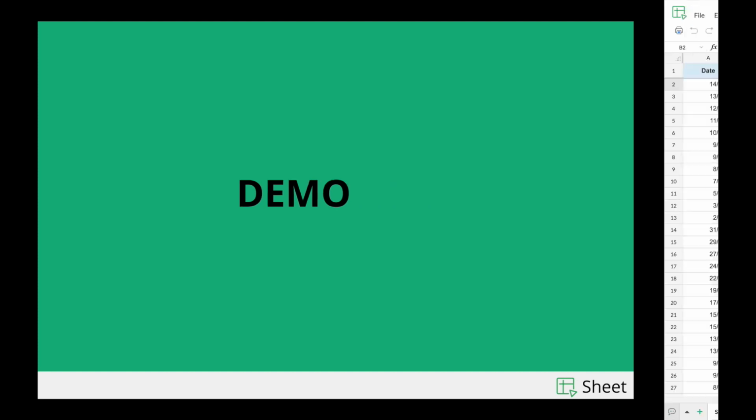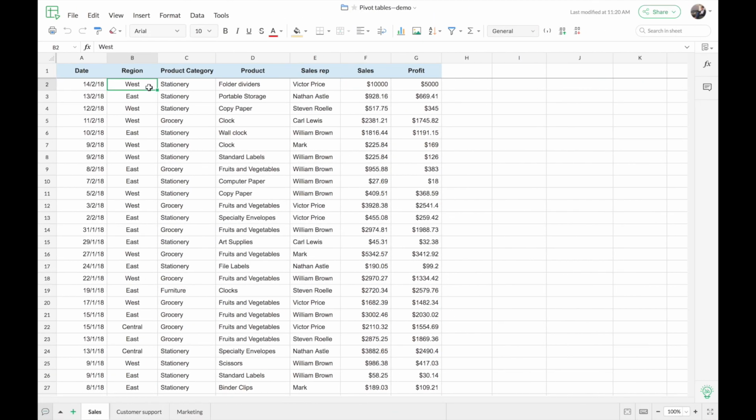Now let's jump into the demonstration and see how we can create and use pivot tables in Zoho Sheet. So this is the sample spreadsheet I'm going to use for this demonstration. First up, we have a sales data that has a daily sales report. You can see that it contains date, region, product category, the name of the product, the name of sales representatives, the amount of sales that has happened, and the amount of profit.